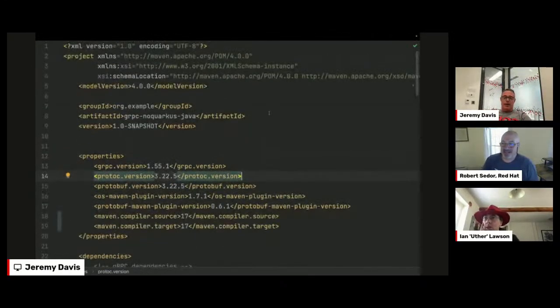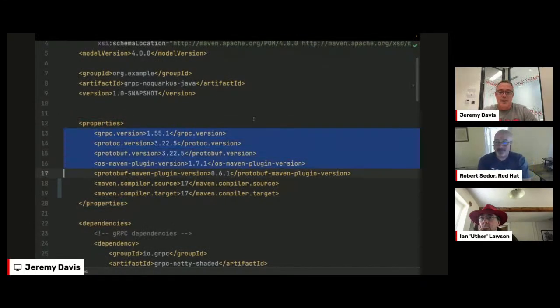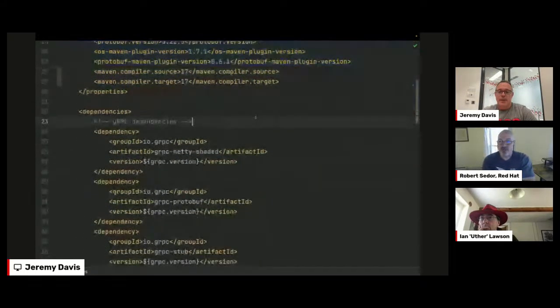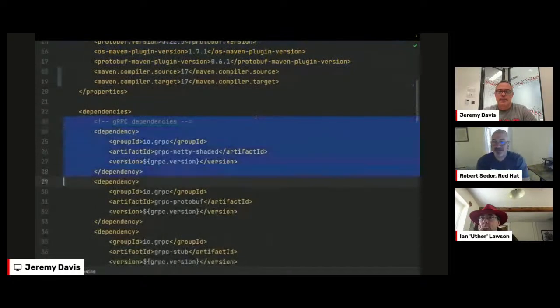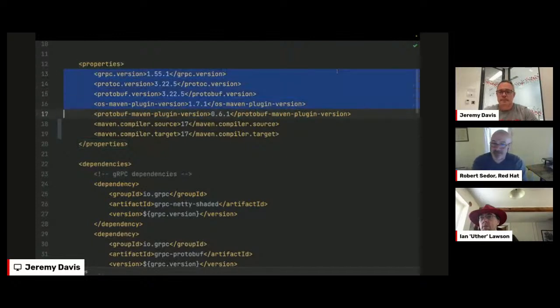This is the POM file of a traditional project. And Rob, I'll hand this over to you. You can just tell me what to click on here. But this is not Quarkus, just a very typical way of building out gRPC using Java. You'll notice there's a lot of configuration inside of here, right? So just stay there with the properties for a second. Go back up. So this is a regular POM file for just a plain old Maven project that does gRPC without Quarkus.